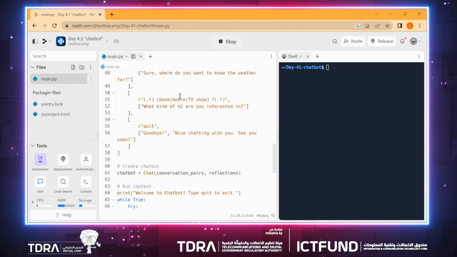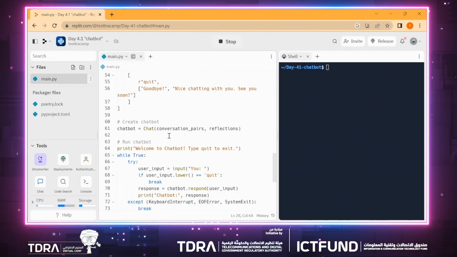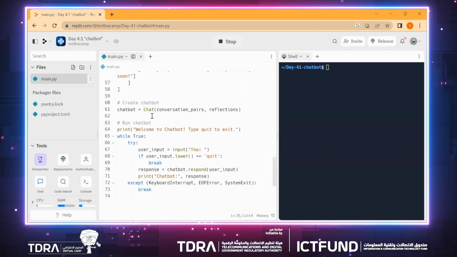If I ask about a movie, it's going to say what kind of movie. If I ask about a TV show, it's going to say what kind of TV show are you interested in. Then I can just quit, and it will say goodbye, nice chatting with you, see you soon. Now, how to create the chatbot.